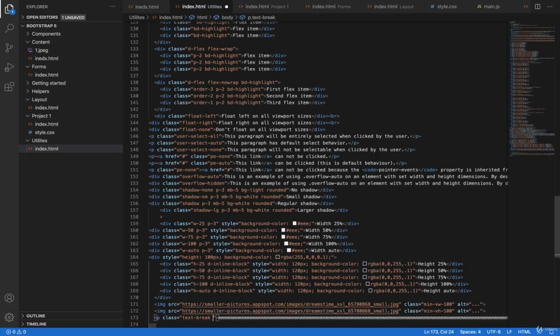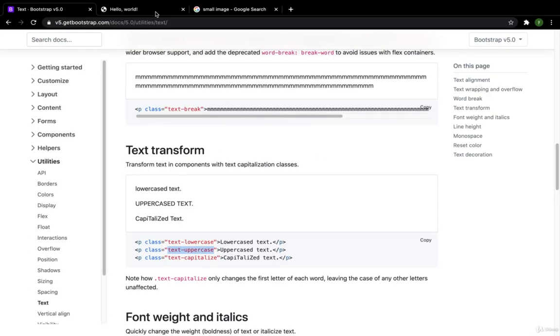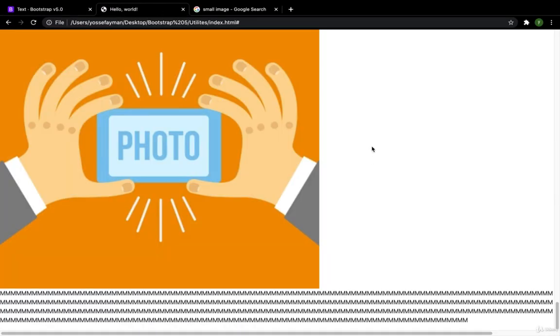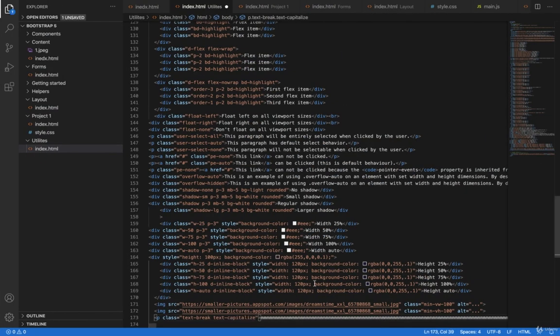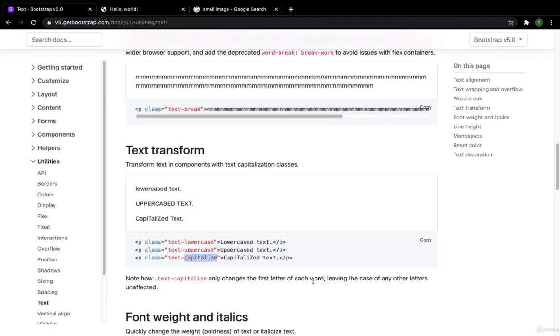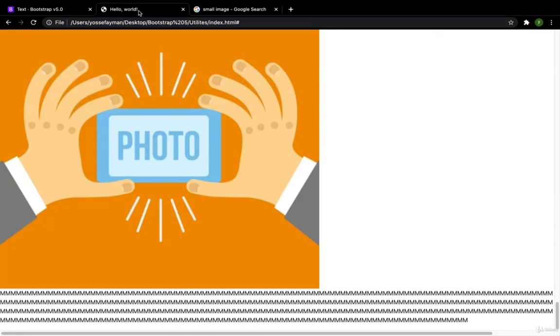Okay. I have all of this in a capital and uppercase. When I make it capitalize, okay, here I have this. Just the first letter here will be in the uppercase.